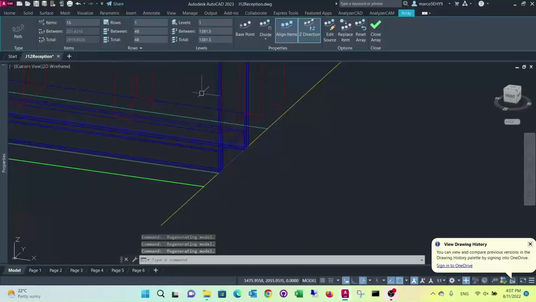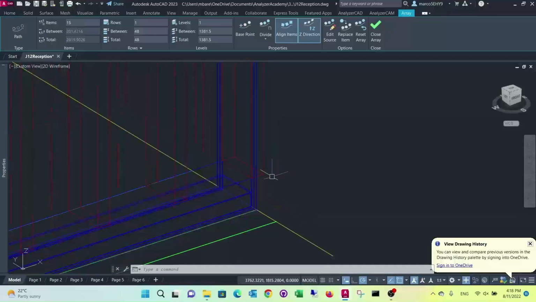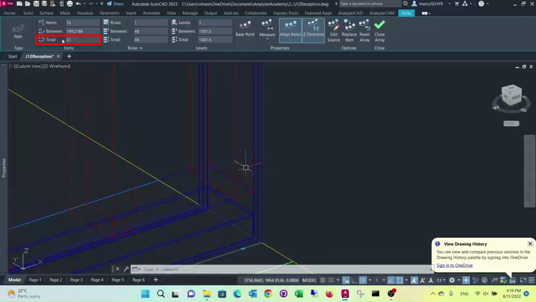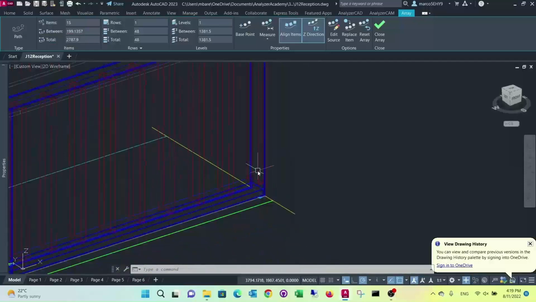Now the end upright has been drawn to the end of the sweep line, it has to be adjusted to sit within the sweep line. To adjust this, we have to change the total size. First, we have to change the method back to measure and subtract the upright thickness from the total length. Let's make it 2787.9 mm. Now it lines up with the outside of the sweep line.